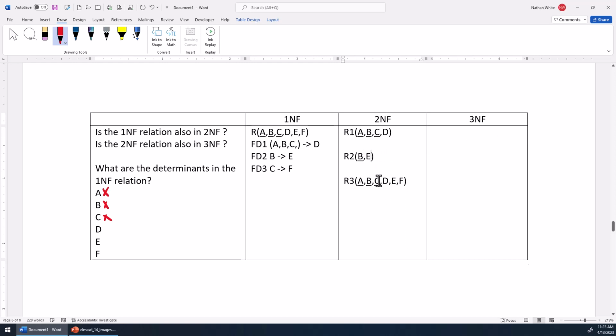There, and then I can get rid of that. Okay. And then I have C determining F. So I can do that. And I'll take those away, and I have C and F.